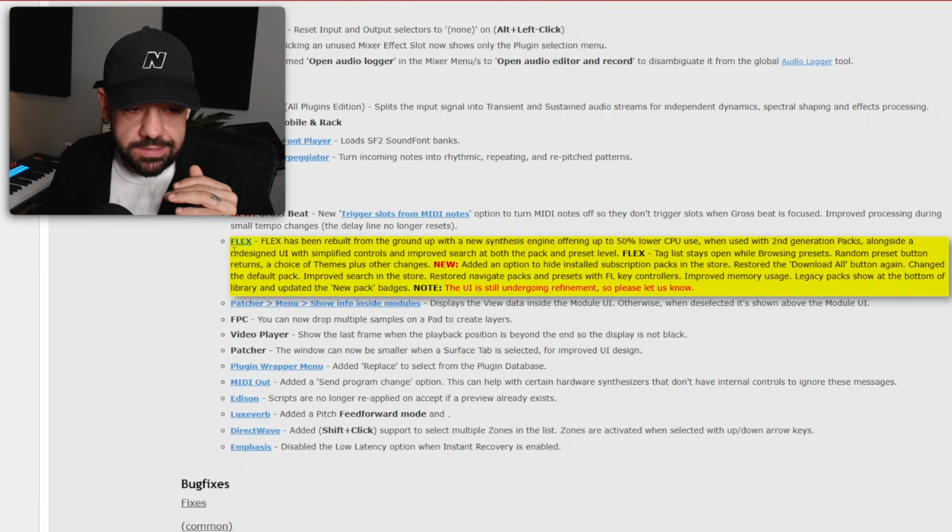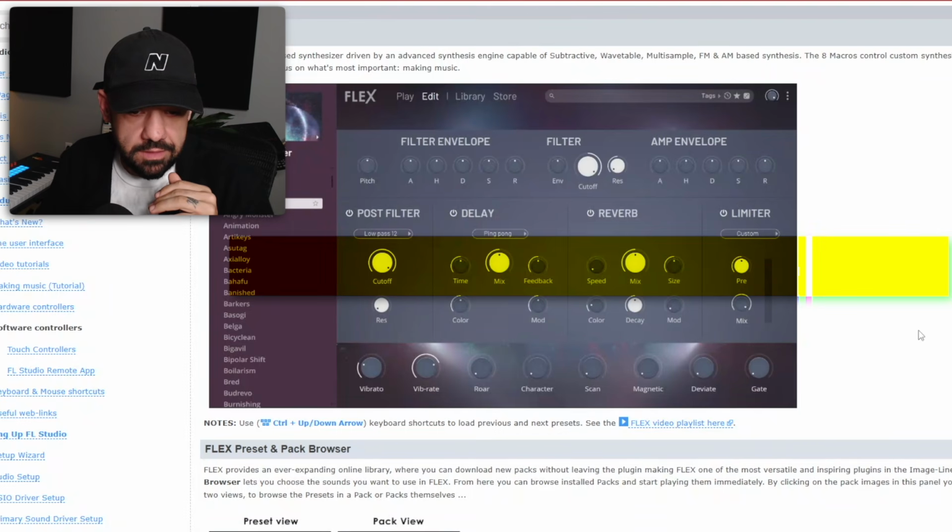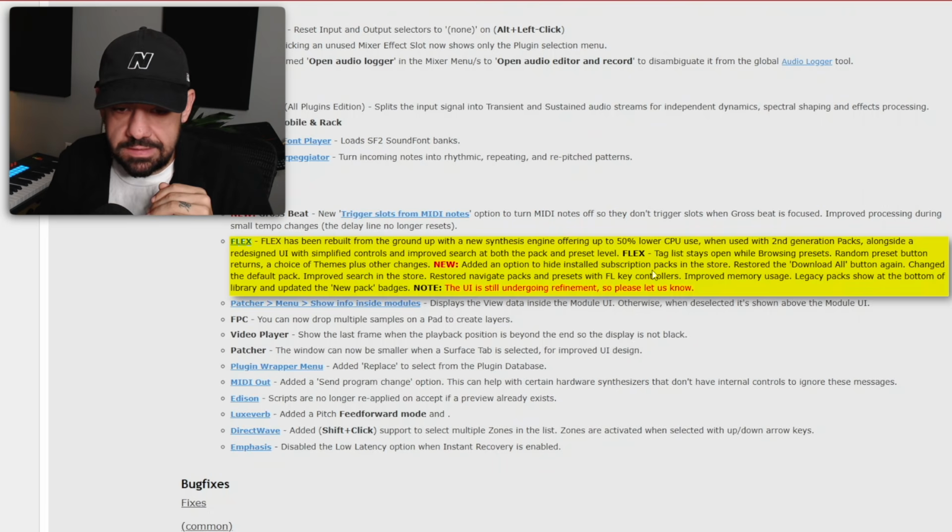Whole new UI, just like I said, totally different looking than the previous one. The tag list stays open while browsing presets, random preset button returns, a choice of themes, plus other changes. This is new right here. Added an option to hide installed subscription packs in the store. Restored the download all button again. Okay, that's nice. I like that download all button before.